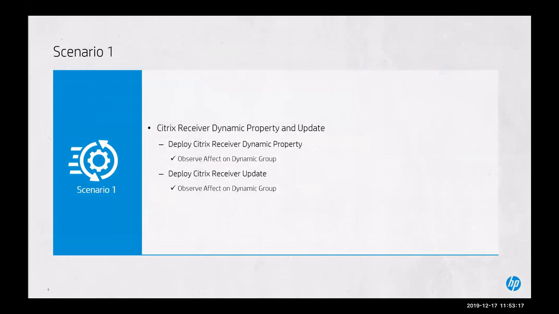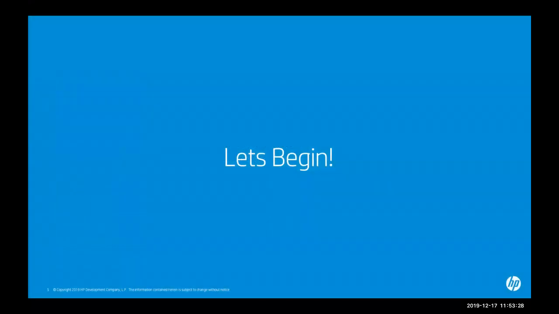That will consist of deploying the Citrix Receiver dynamic property and observing the effect on the dynamic group. And then we will deploy the Citrix Receiver update and observe the effect on the dynamic group. Let's begin.